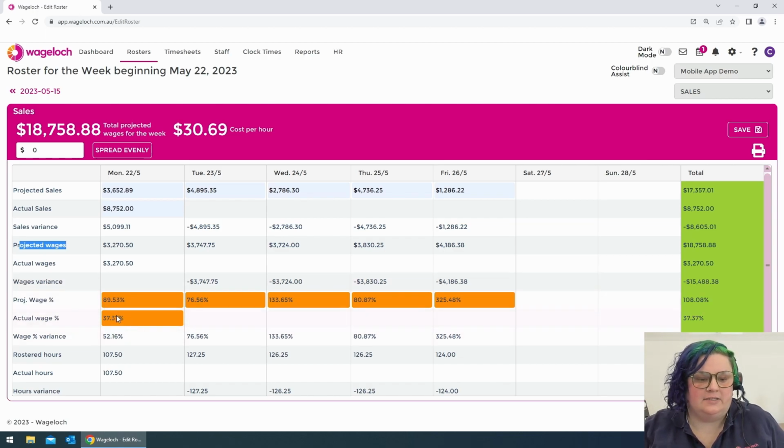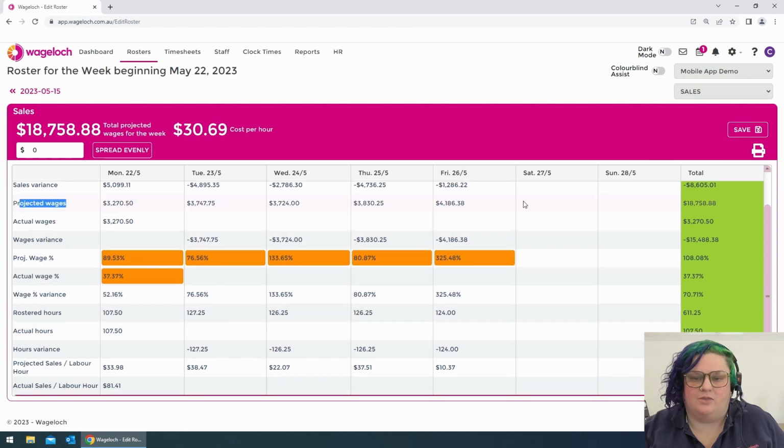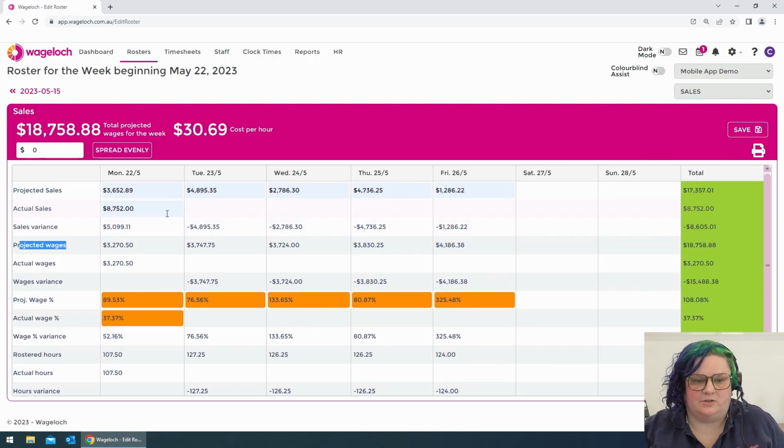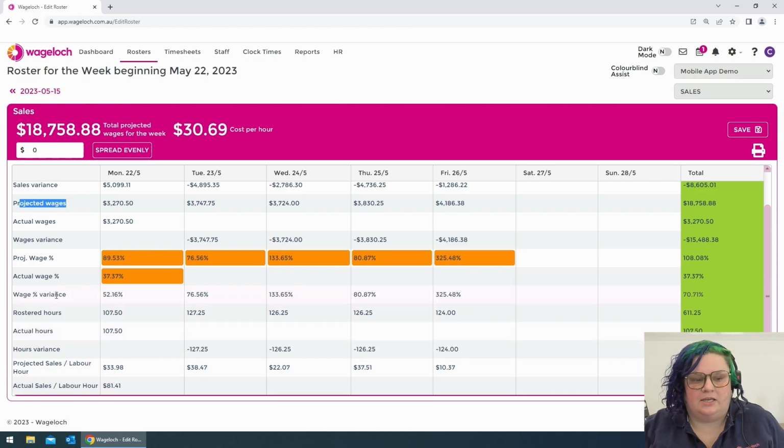Okay. Now, same token, from there, we could add the rest of the sales in for the rest of the week. The actual wages won't come through until we finalize the timesheets. Okay. But we've also got here the wage variance. So we've got our projection, our actual wage variance, so 52%. Rostered hours is what we forecast in the roster. Actual hours for what we had in the timesheet. Again, are we up, are we down in hours?